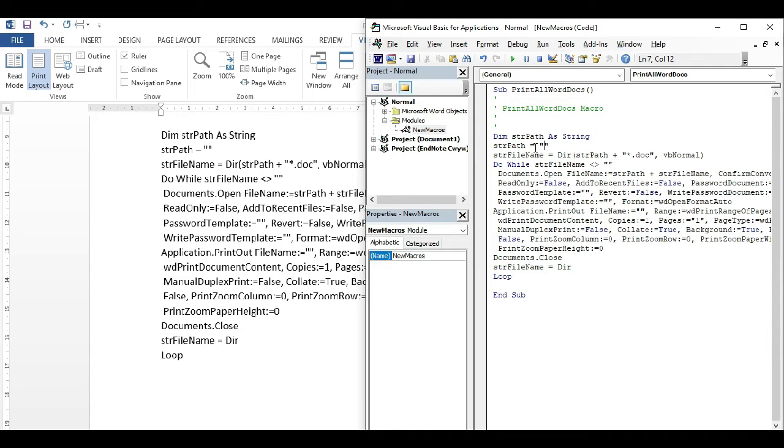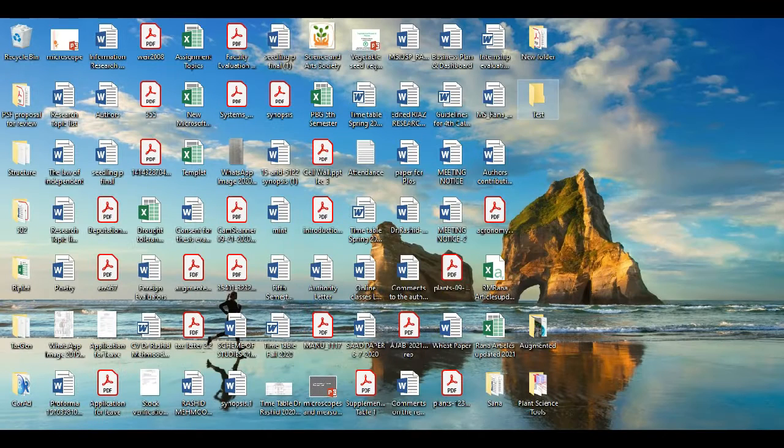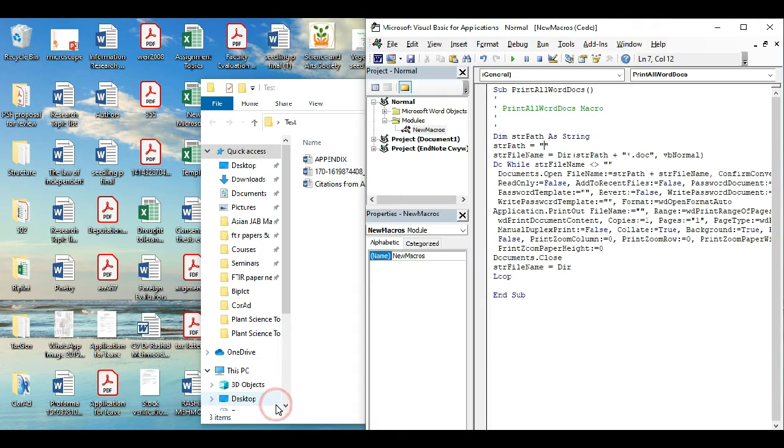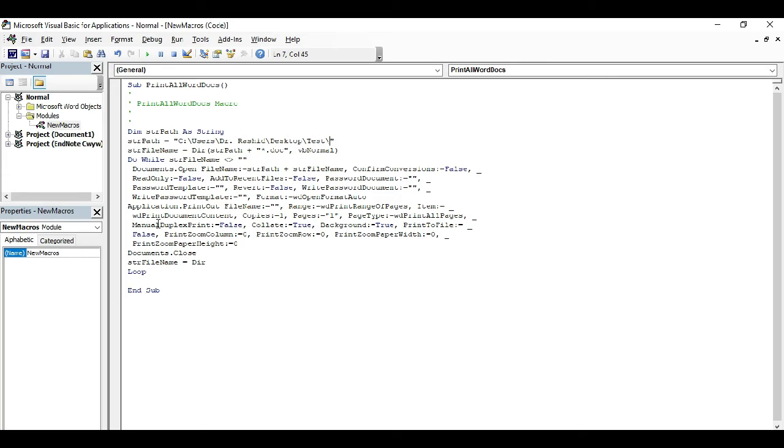We move to the folder that we want to print. Click on it and click on the address bar. You will find the path here. Copy this and move to your macro. Now Ctrl+V, paste it, and at the end of this path you must write a forward slash. Okay, now the command is complete. If you want to change some default functions here, you can, but normally we do not need to change the normal settings of this macro.